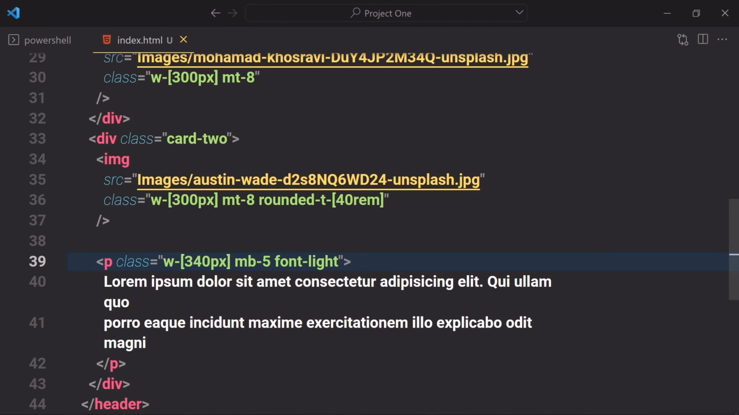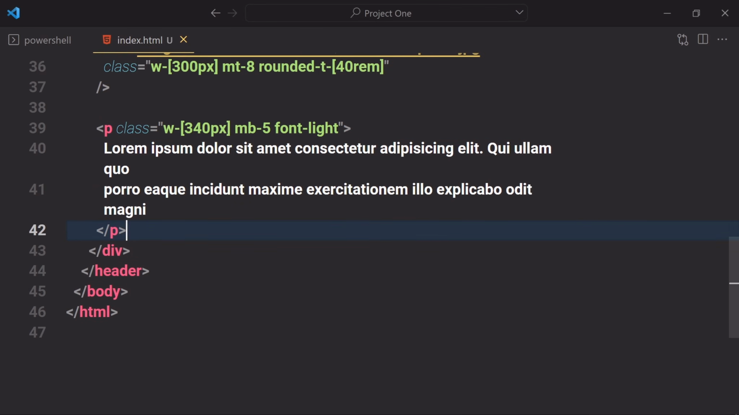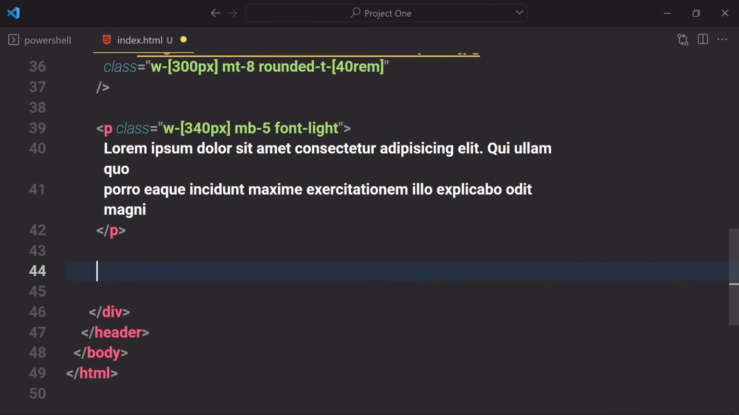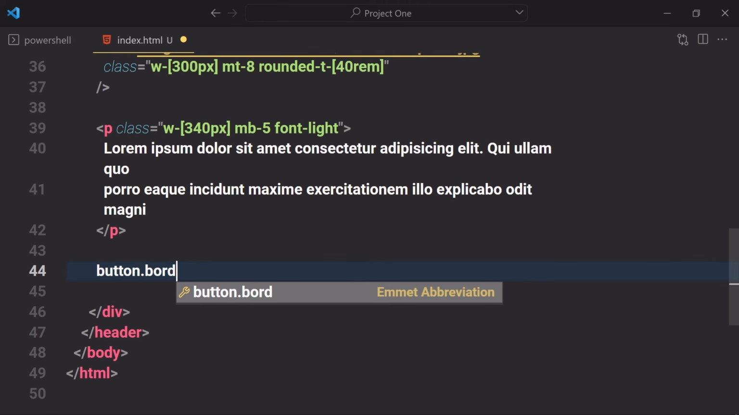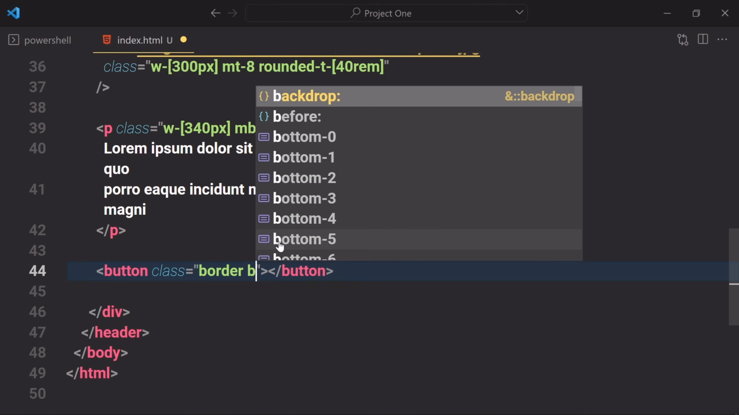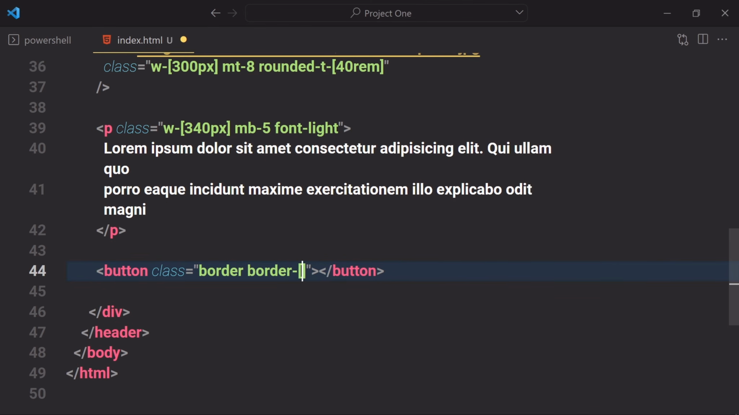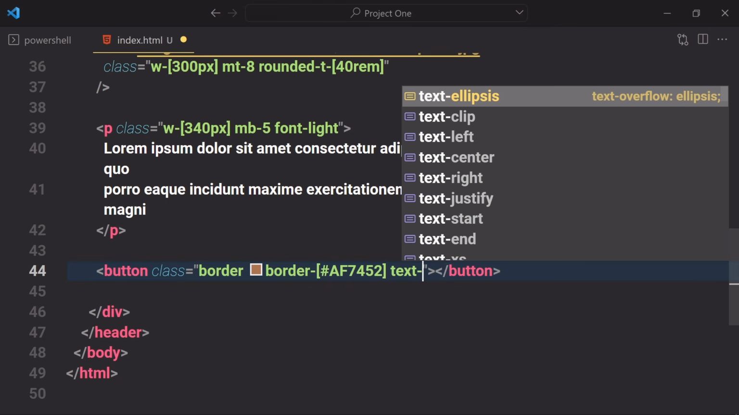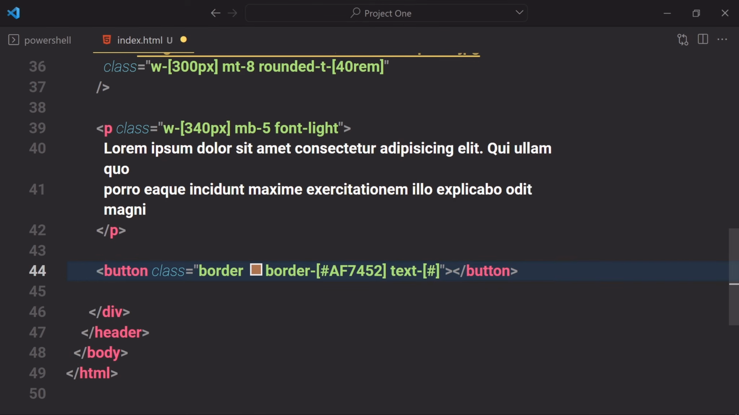Anyways, so that's looking cool. Now let's just create our buttons real quick. So I'm going to create a button right here. So let's just create a button with the class of border, and in this case I'm going to give it just an arbitrary border, but you know what, let's just create our border manually, and the arbitrary border will be a f7 and 452. So this is going to be our color, and text color will be that, yeah, that same color.